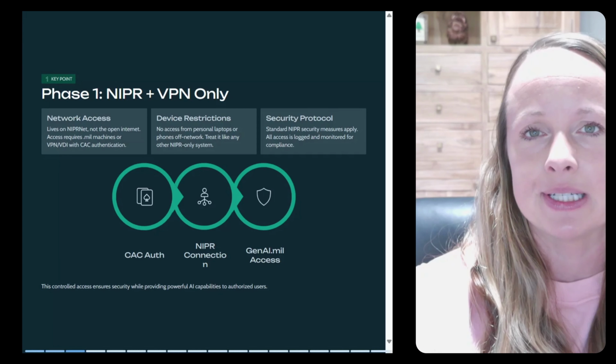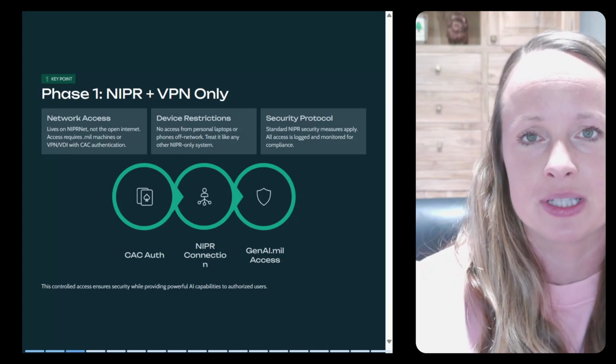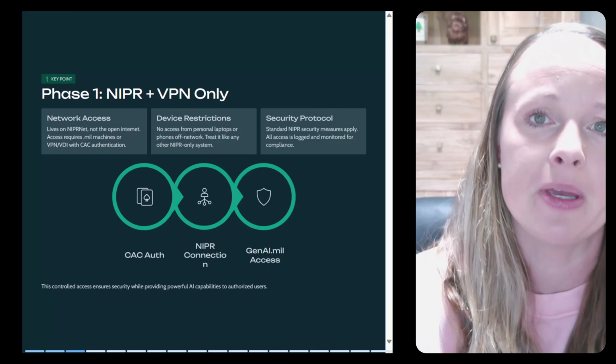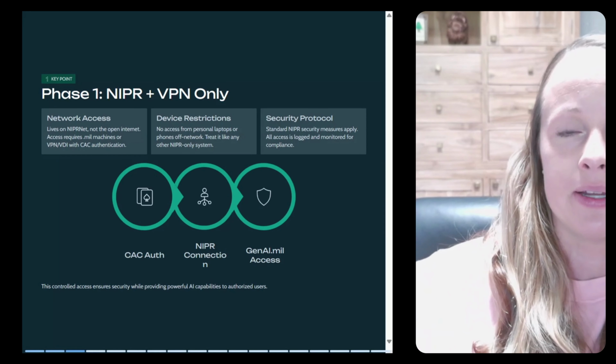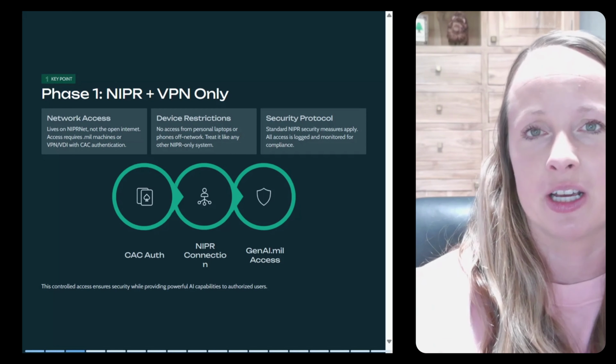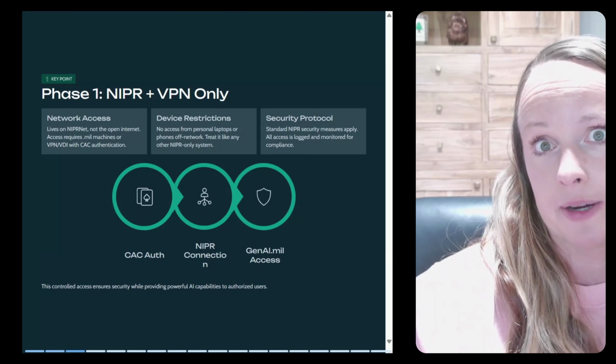Really, the big difference is when you are logging on to use this, you either have to be on VPN or at something that has that NIPRNet connected. You can't be at home on your personal computer with a CAC. And that's sort of the key takeaway that I want you to understand for those people that try to go home and maybe knock out a little bit more work.